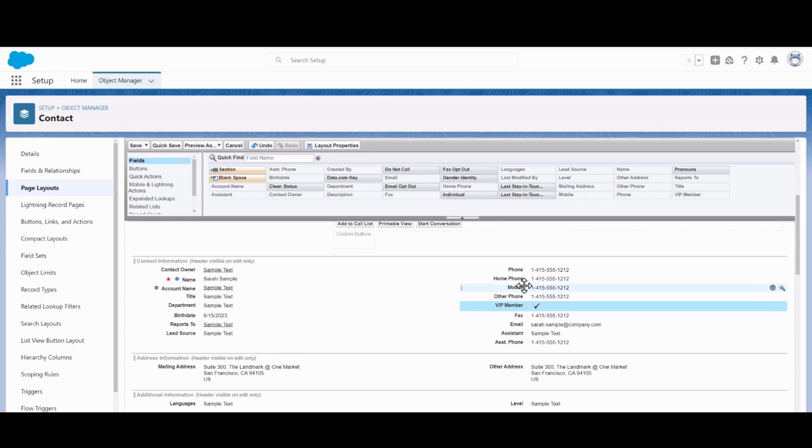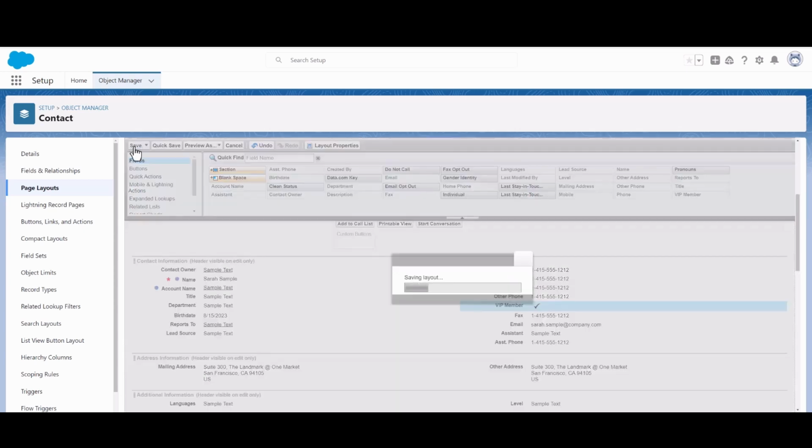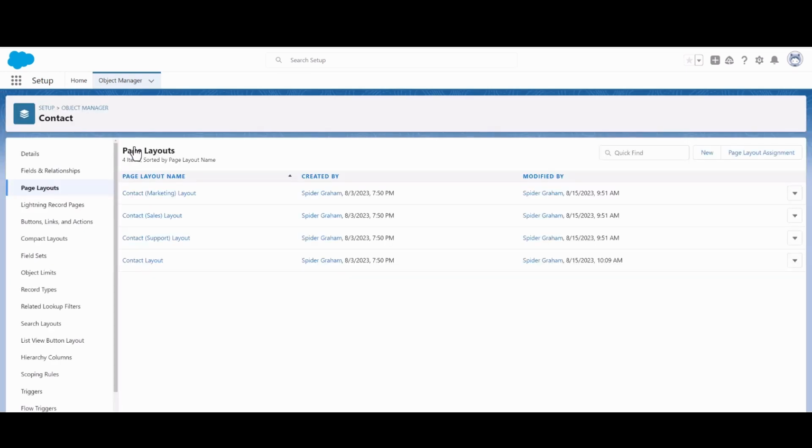I don't know. Is it going to look good? I can always come back and change it if it doesn't. But I'm going to come up here and click on the save button, and it's going to save my layout. Now we've gone in here and we've changed up the contact layout.